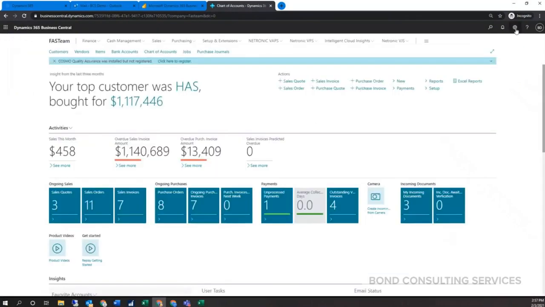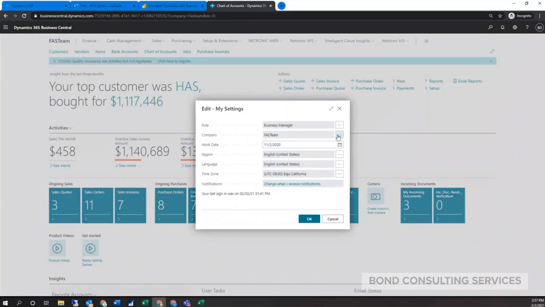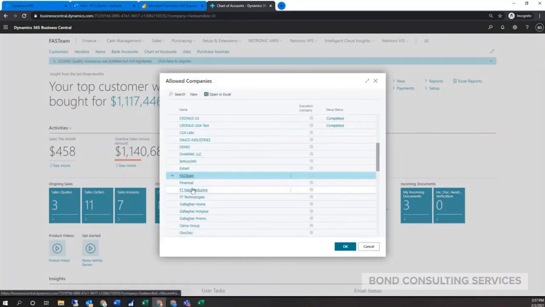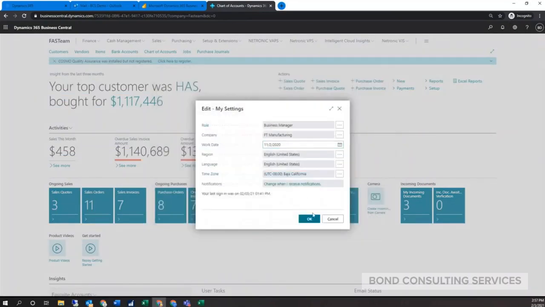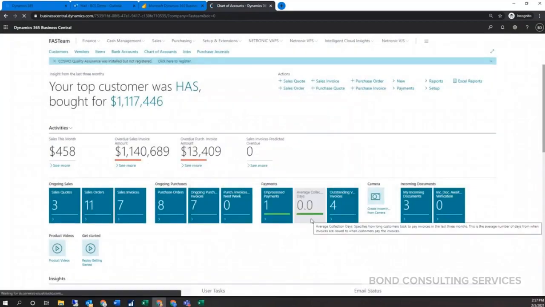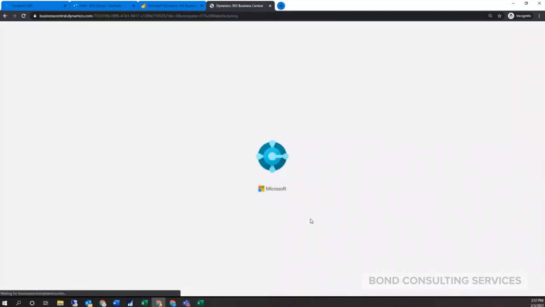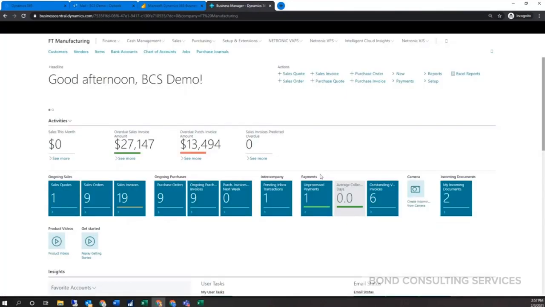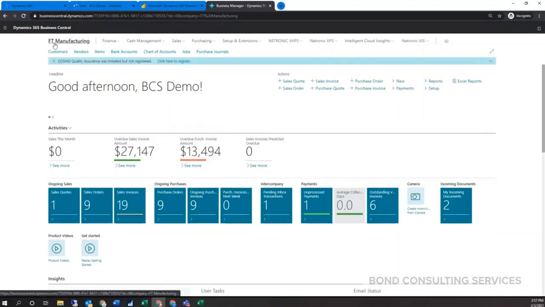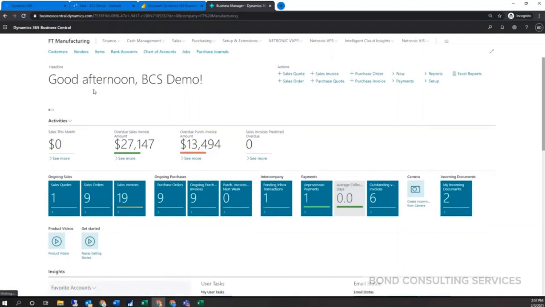So at this point, I'm going to switch companies just to show you that process. So here we're going to go into FT manufacturing. And then once I select the company, I just simply click OK. And then the system will reload and log me into that company I have selected. So we'll give it a quick minute here. There it goes. So now I'm in FT manufacturing, as you can see here on the top.